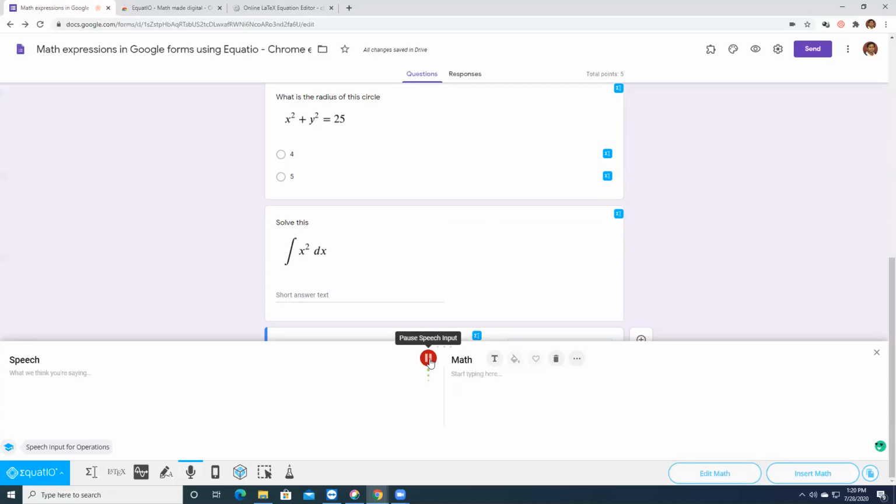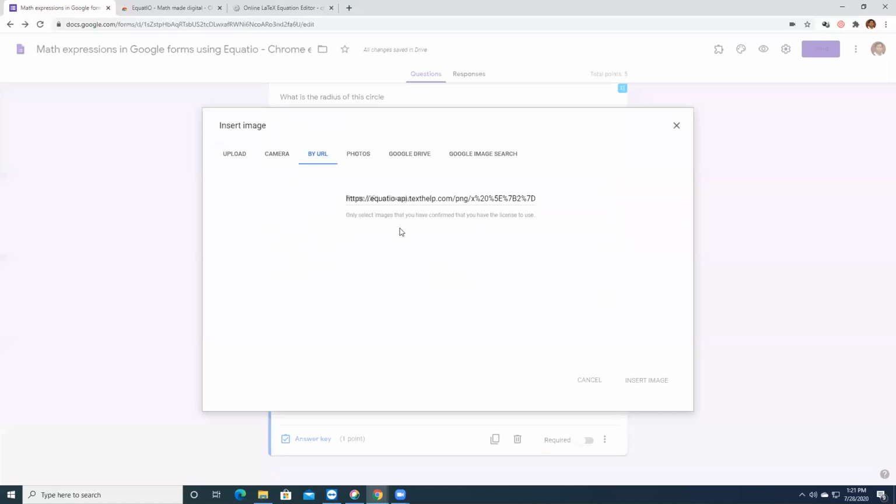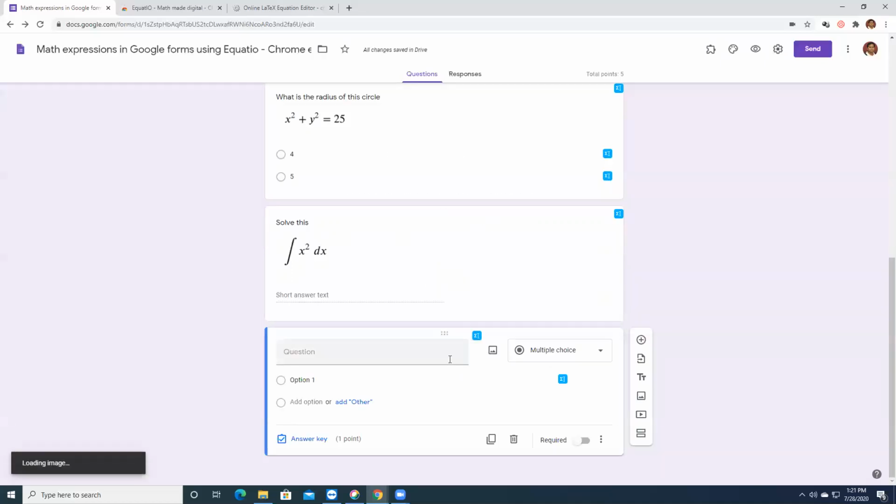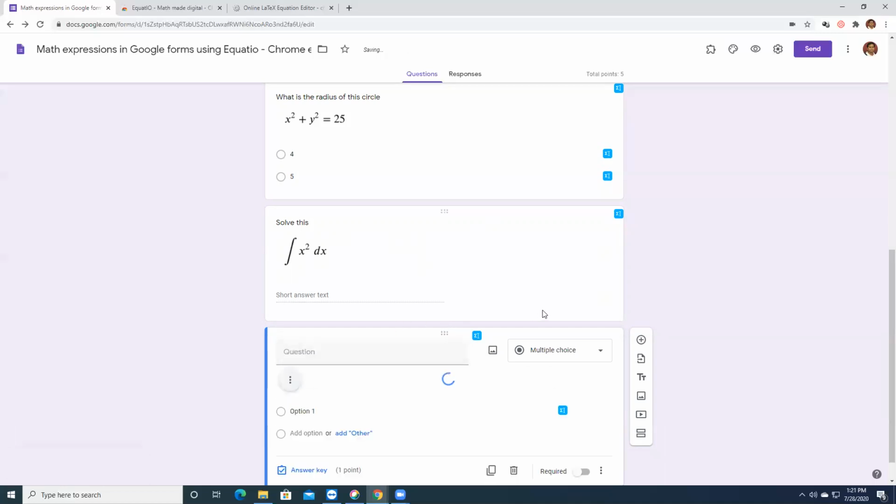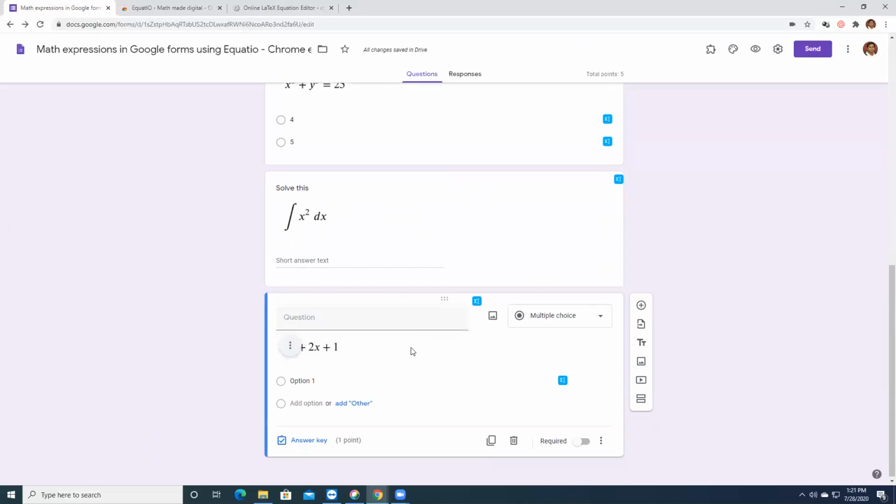X square plus 2x plus 1. I didn't pick it up. X square plus 2x plus 1. Beautiful. See, you should say it properly. That's all. Okay, so this is what I'm looking at. Let me simply insert it. It's loading the image. So there you go, this is using speech.